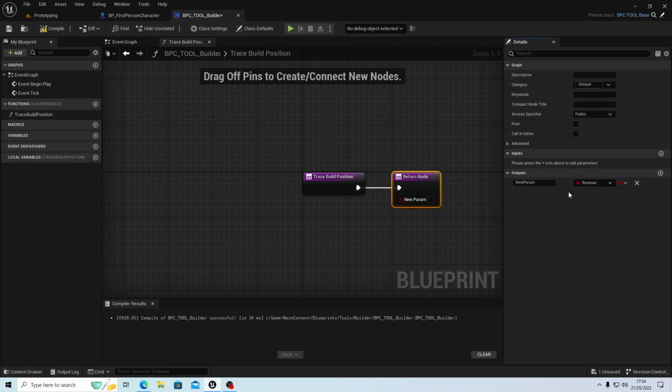At the moment, we're going to need two outputs. So we're going to need valid, again, like we did last time. And we're also going to need transform. I'm going to call it transform for now because we're going to store a rotation in here as well. So if we change that to type of transform, we need to store a rotation as well as a location.